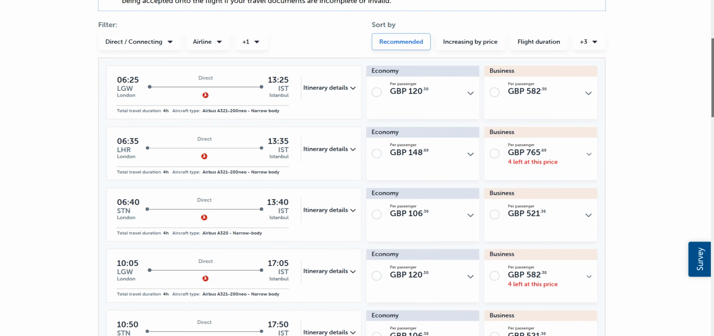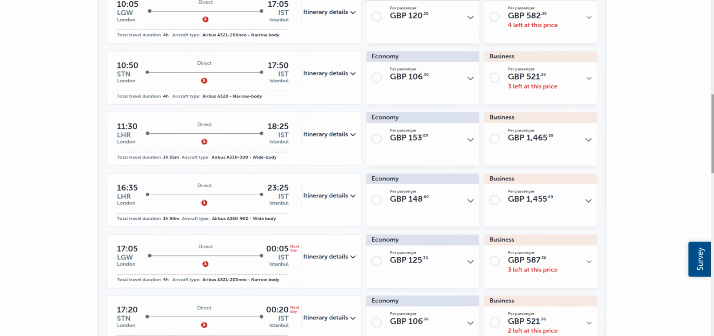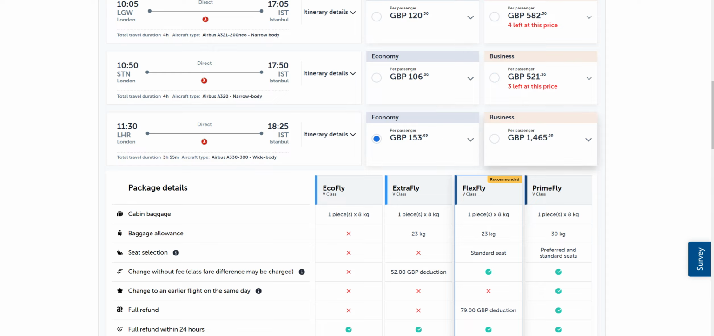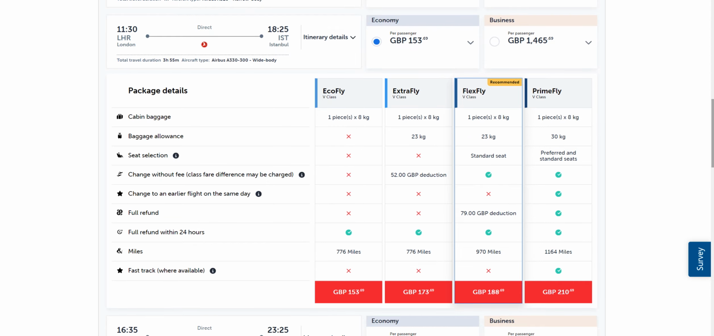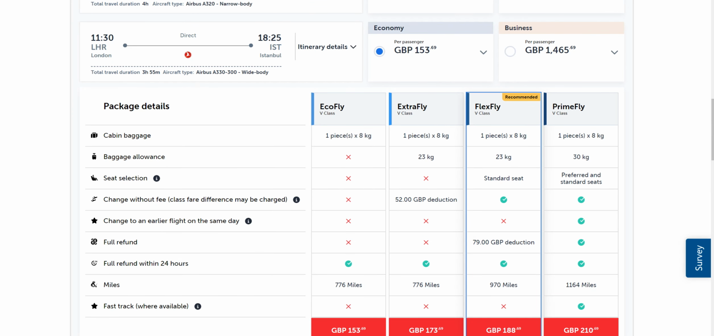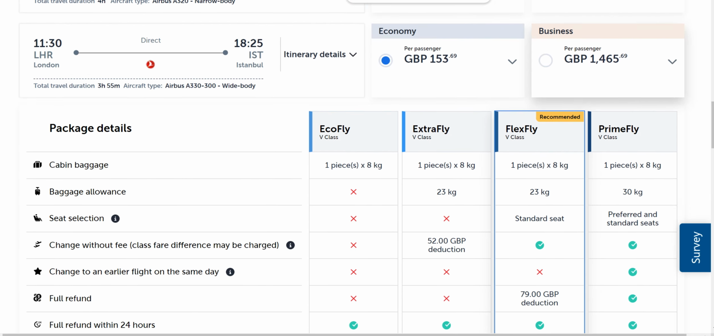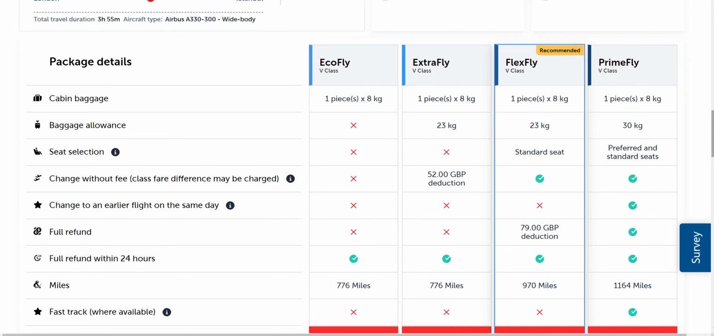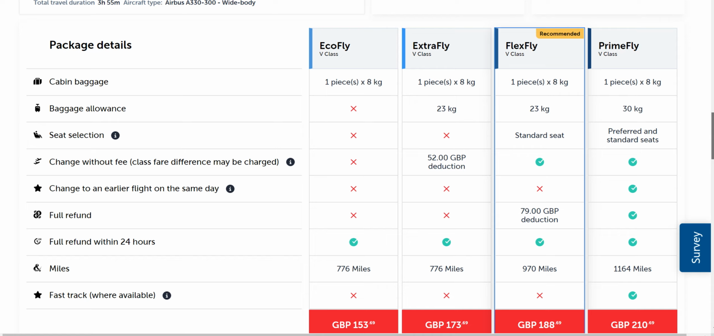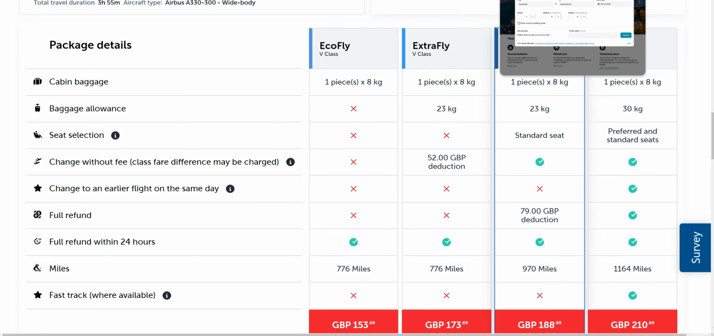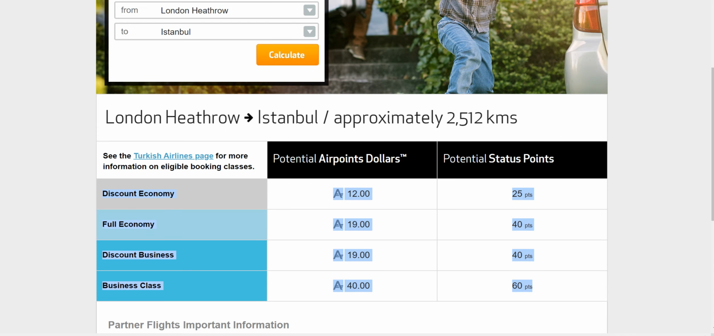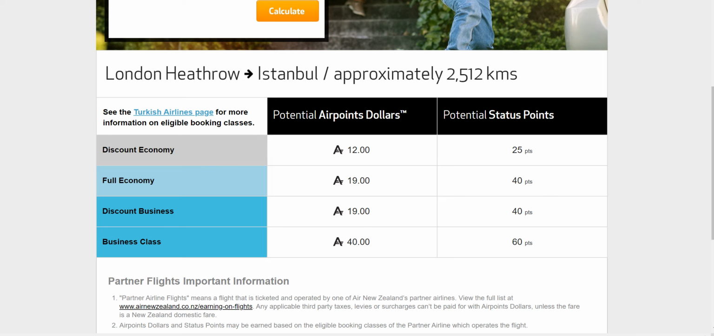And what we can see here is that if I choose a flight from London Heathrow, we've got some options here. So these all say V class. Let me just zoom this in a bit so that's clear. So we've got V class, V class, V class, and V class. So a whole bunch of different V classes, all with different benefits with regards to luggage and seat selection and that. Now, how do we know, based on what Air New Zealand has, whether or not we're going to be credited anything for V class?